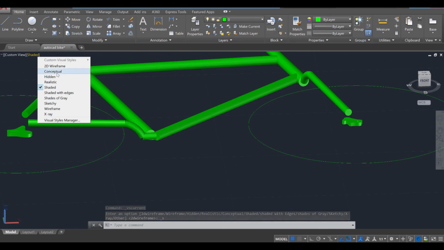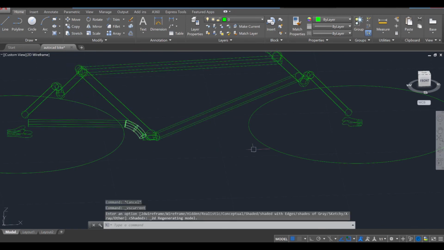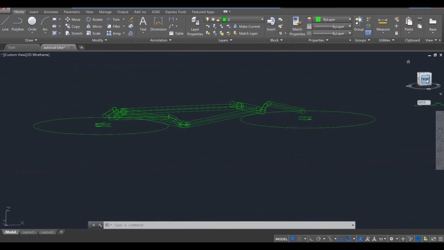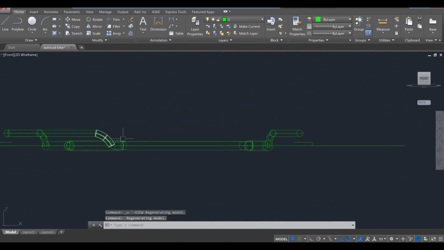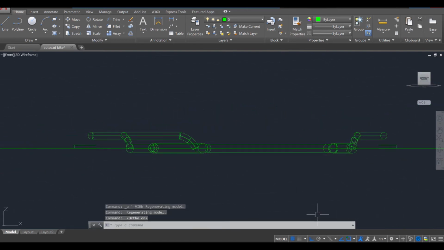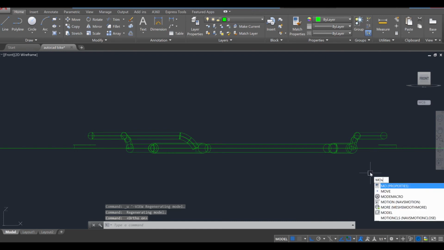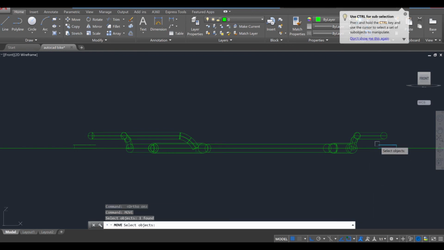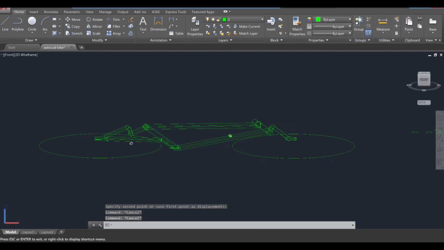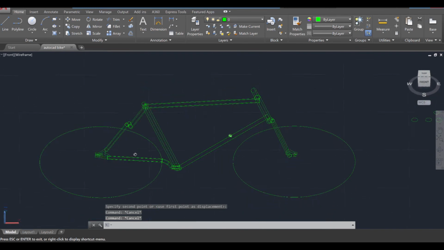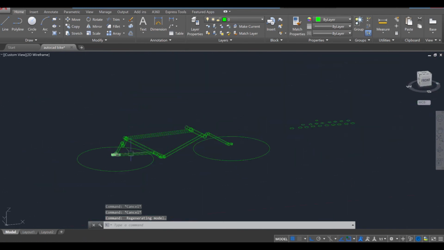Okay, so I'm gonna turn it back over to 2D wireframe. Then I'm gonna click on the front view over here, so I'm looking straight at it. I'm gonna activate my ortho mode again, and I'm gonna use the move command, enter, to select these two objects, enter, and just move them up such that they match up with their appropriate counterpart to the best that I can. So they're kind of aligned right now.